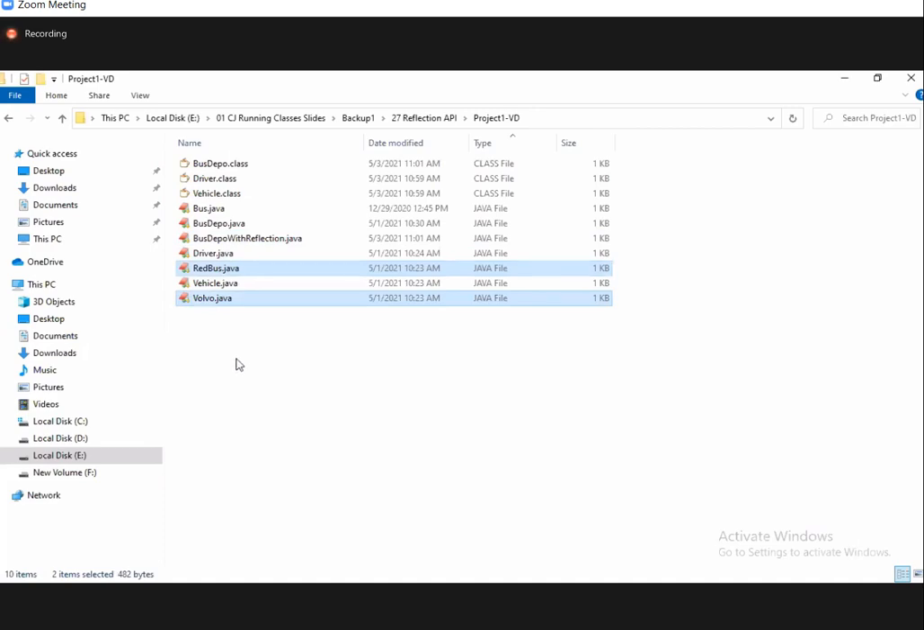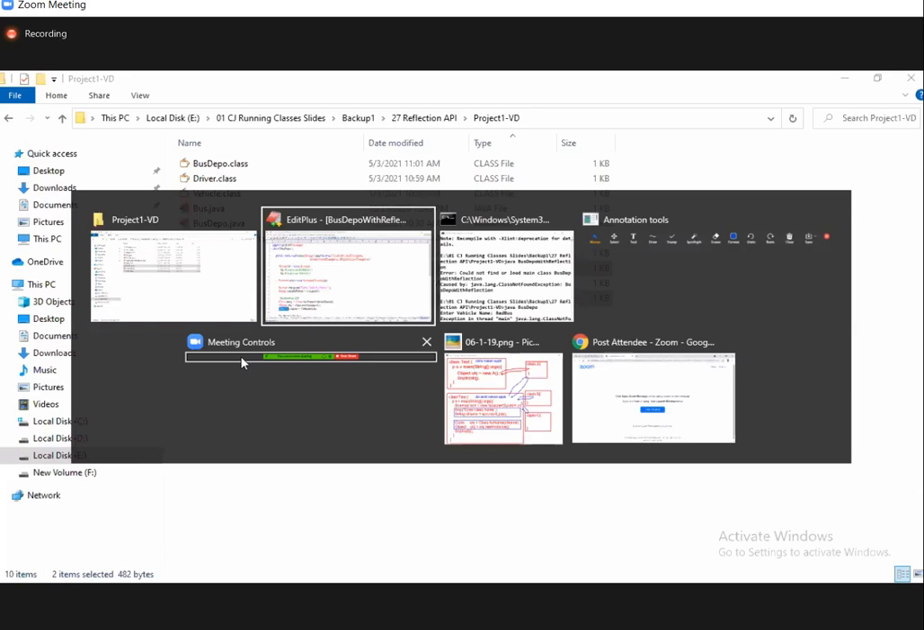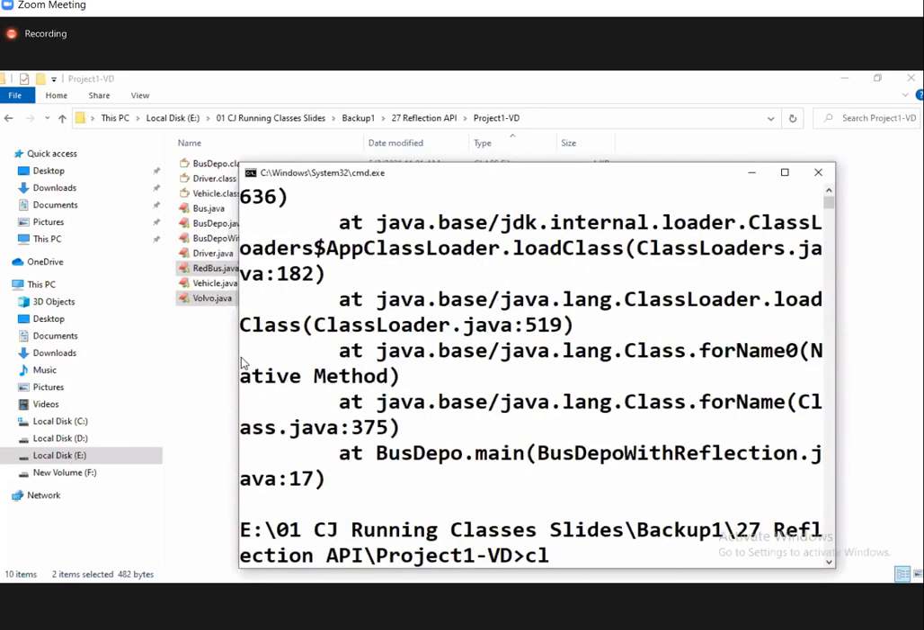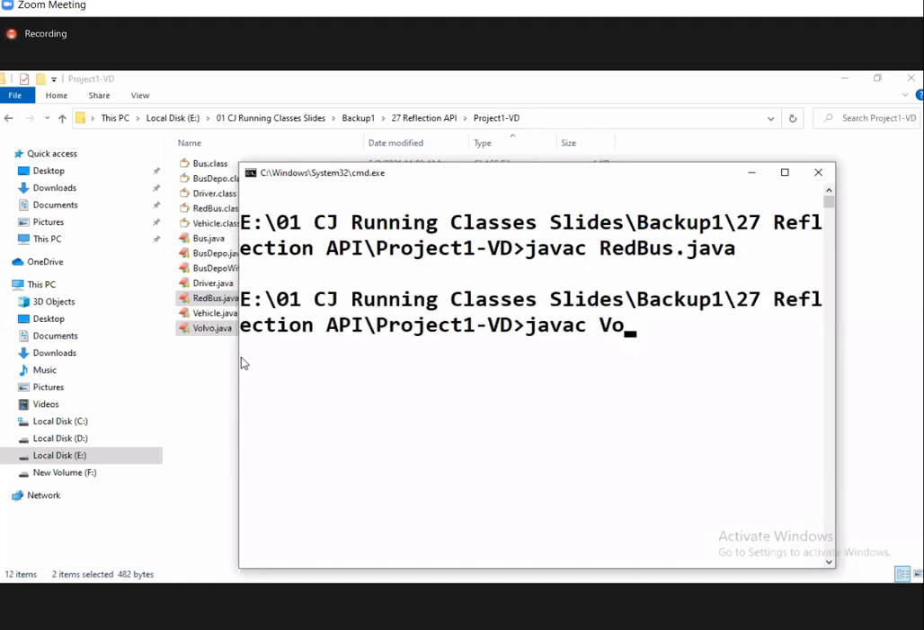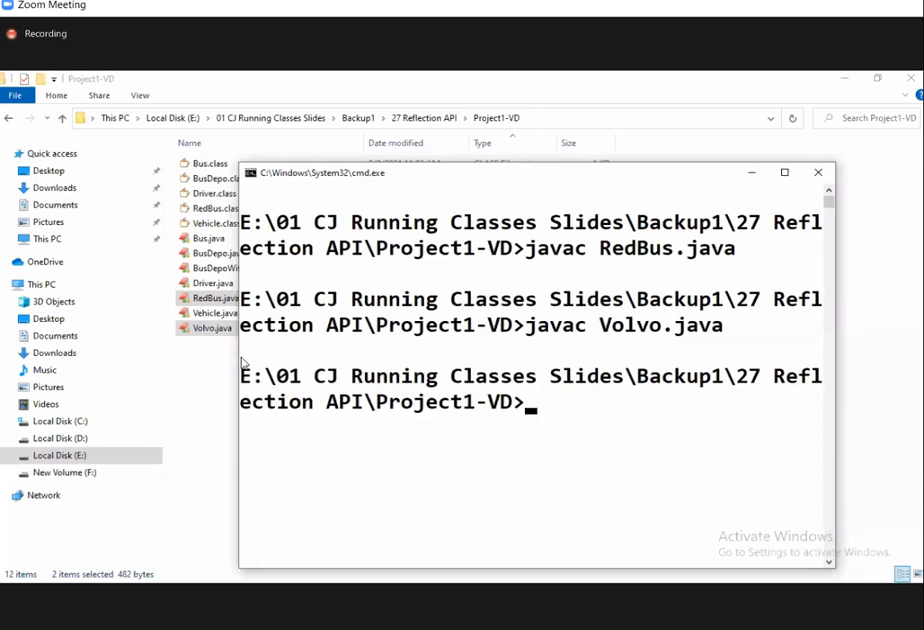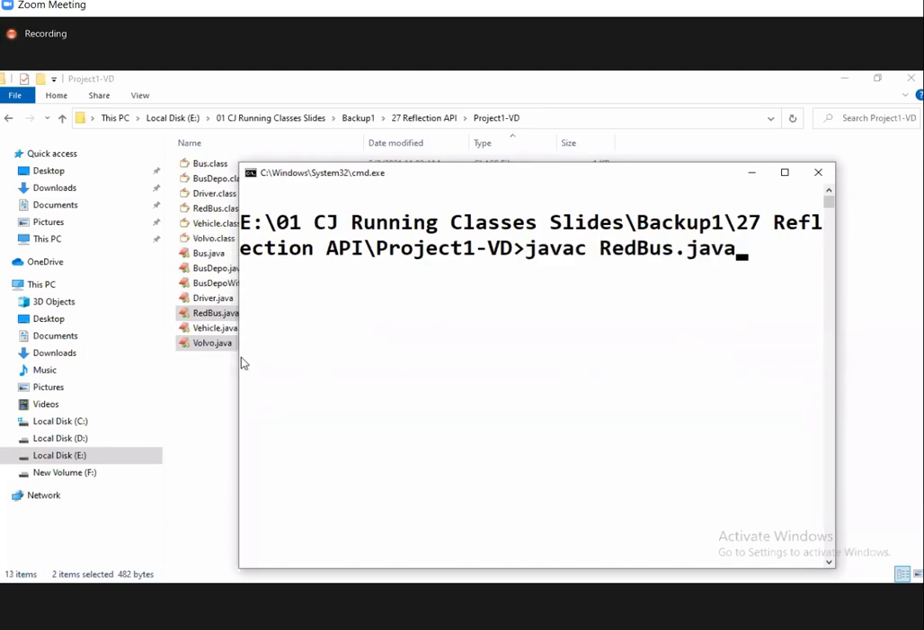Runtime. So if you want to work with a class using the reflection API, what do you need to do? You must compile that class explicitly. javac RedBus.java, javac Volvo.java. Okay, java BusDepot. Now enter vehicle name.